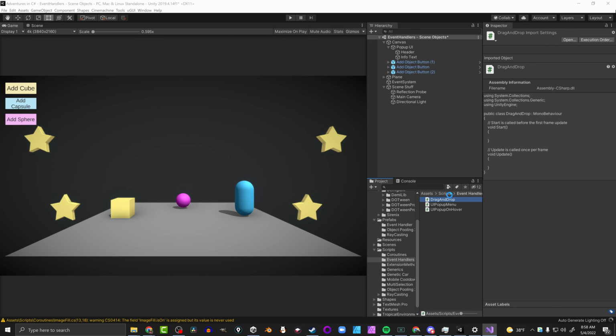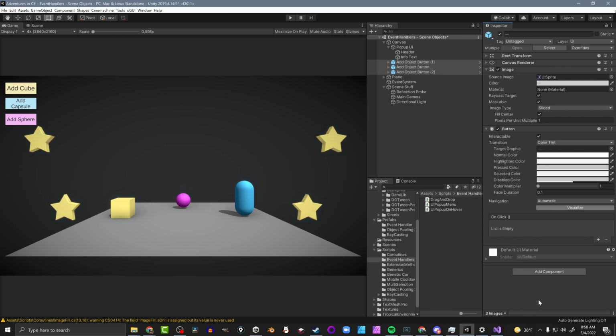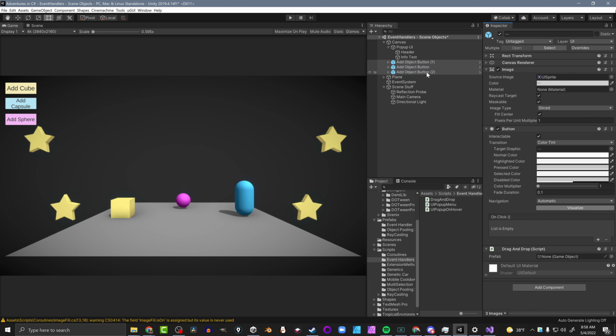30 lines of code. So let's save that, go back into Unity. And then on each of these buttons, I'm going to drag and drop that script. And then I'm going to add in a prefab into that slot. So I'm going to come up here to my prefabs. Where did I put these? Here we go. So we're going to add in a yellow cube, a blue capsule, and a pink sphere like so.